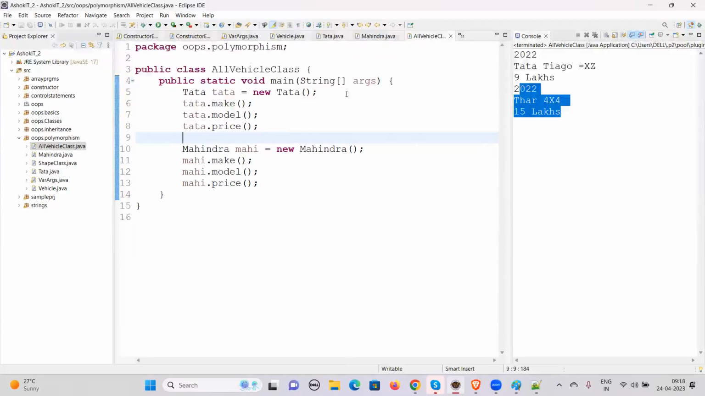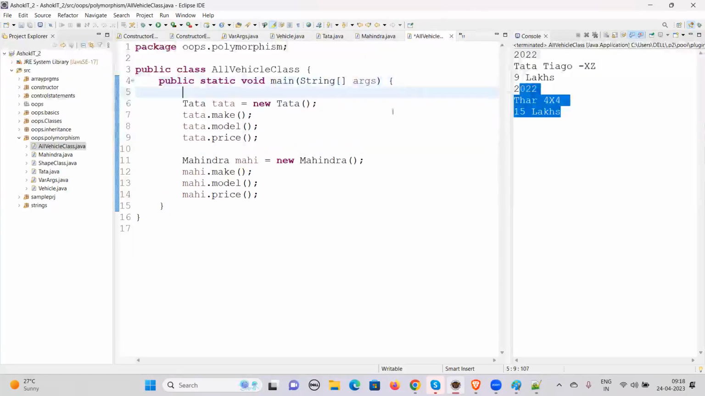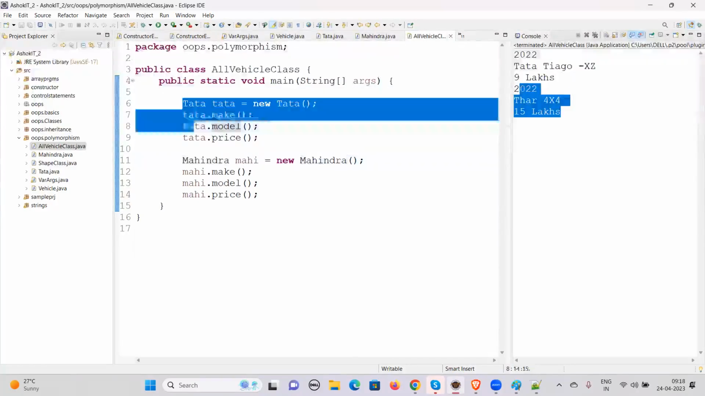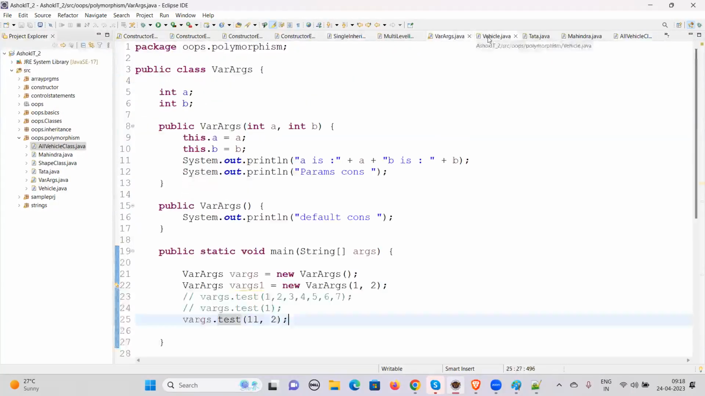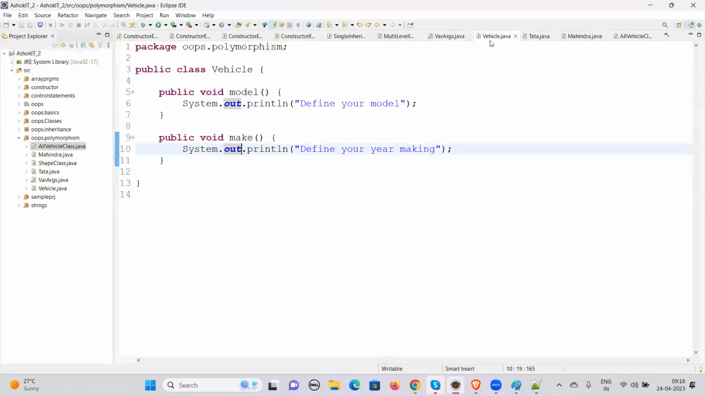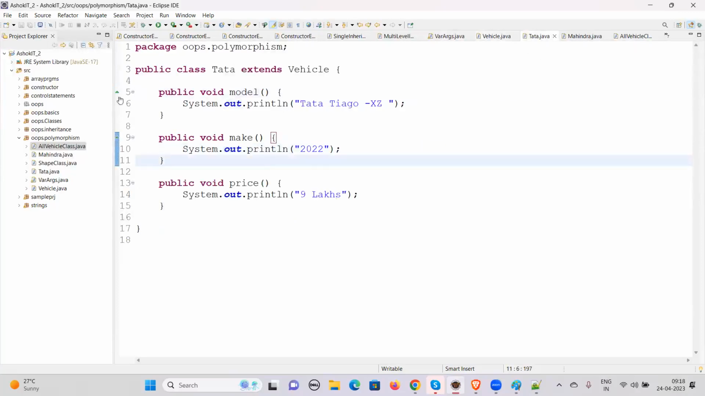So what we did is we have just taken another class. In this class we are creating the objects of this Tata class and Mahindra class. Both of them will have different properties. Now you can see, but from where are these properties coming? These properties are coming from the vehicle class. Where did I override them? I have taken the other class, and I am trying to override the properties of that particular vehicle class.